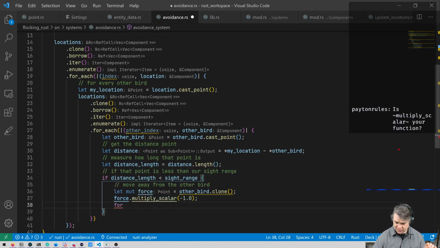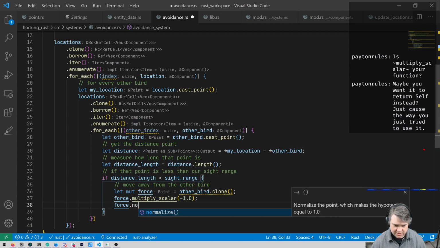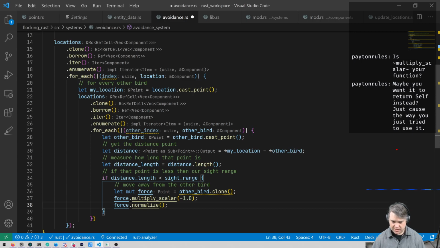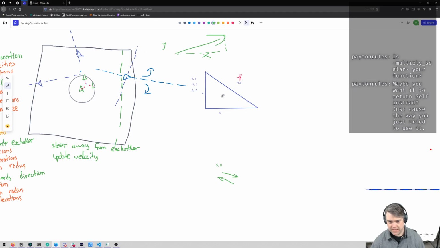So I now have this force. Let's now normalize it. So force dot normalize. Normalizing takes, so if this is the vector, then it takes this line, the hypotenuse, and makes it 1.0, and then divides by each of these appropriately. So it basically makes it very small.